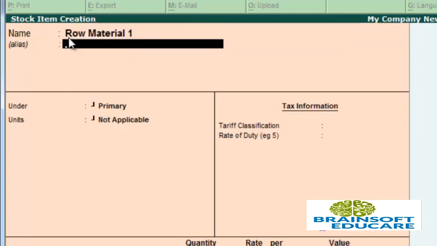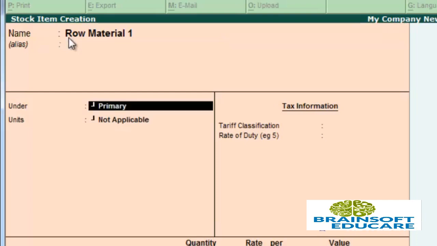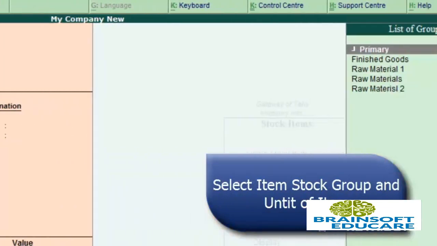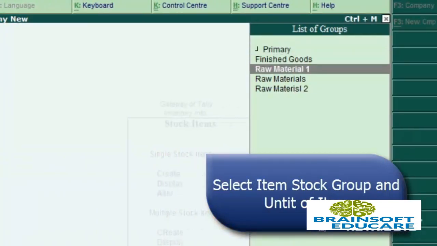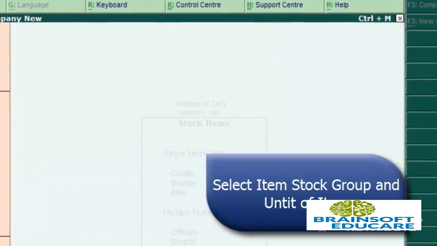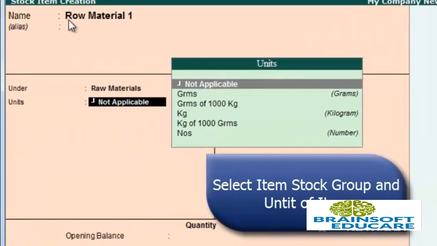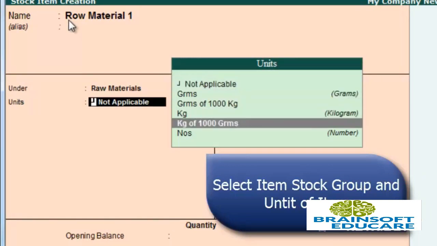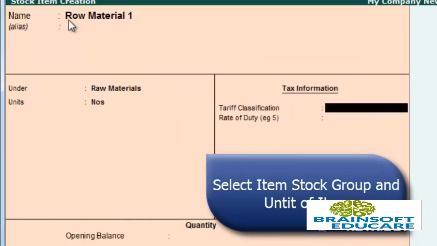1. You can also give an alias to the stock item. Now select under which category you want to put this item. I want to put this item under the raw materials. Now after that you have to select the unit of the item, in which unit this item will be. So I am selecting number.